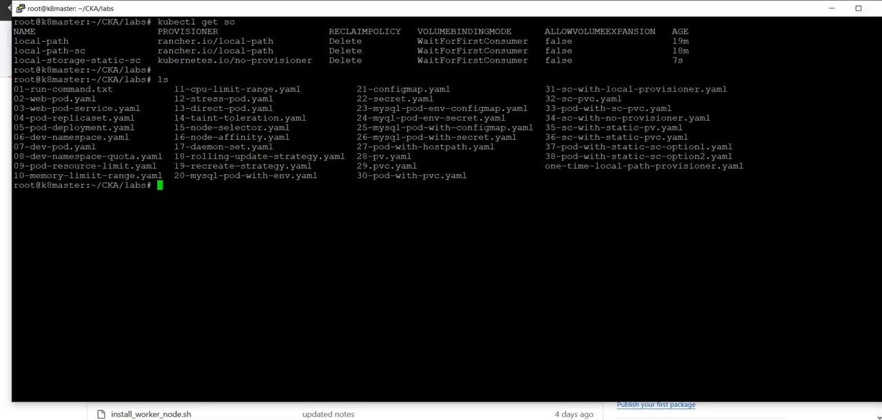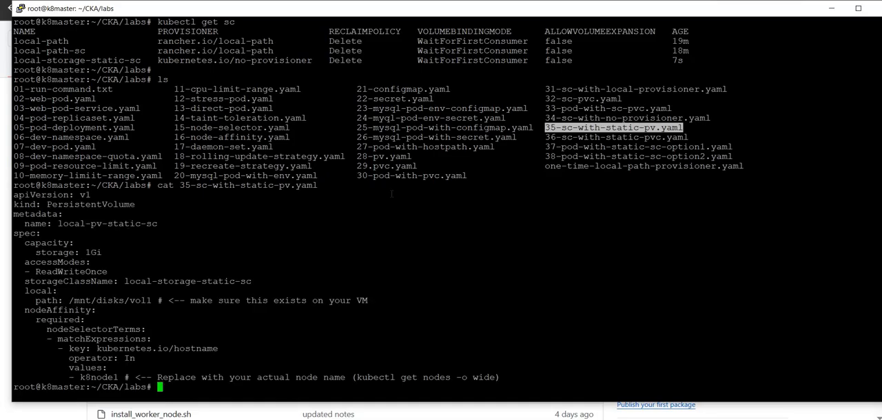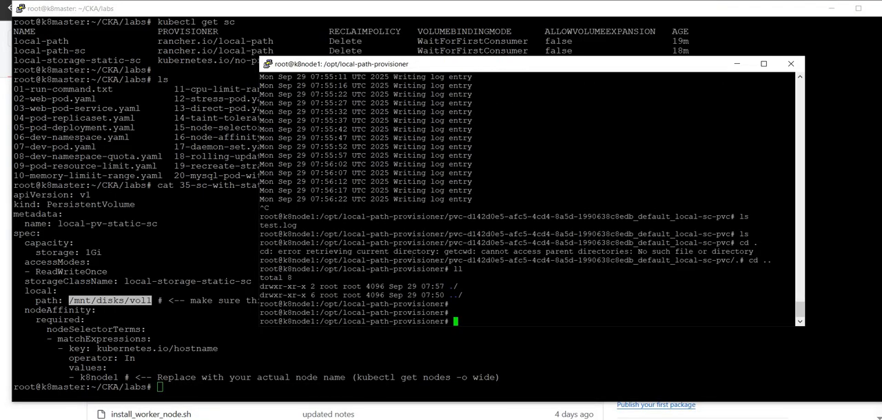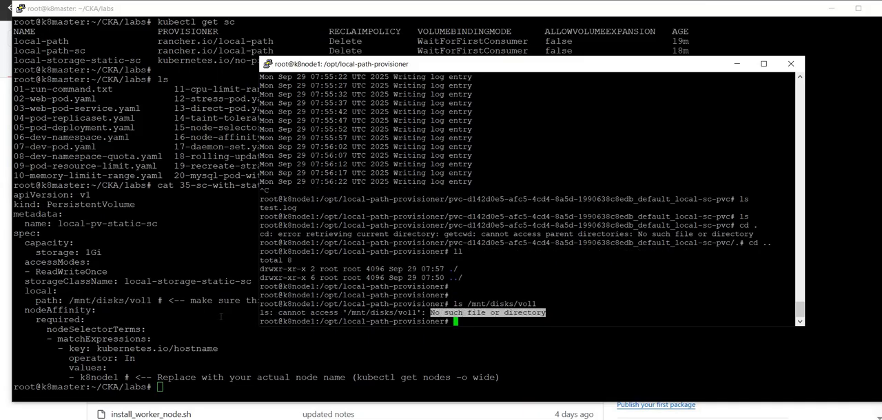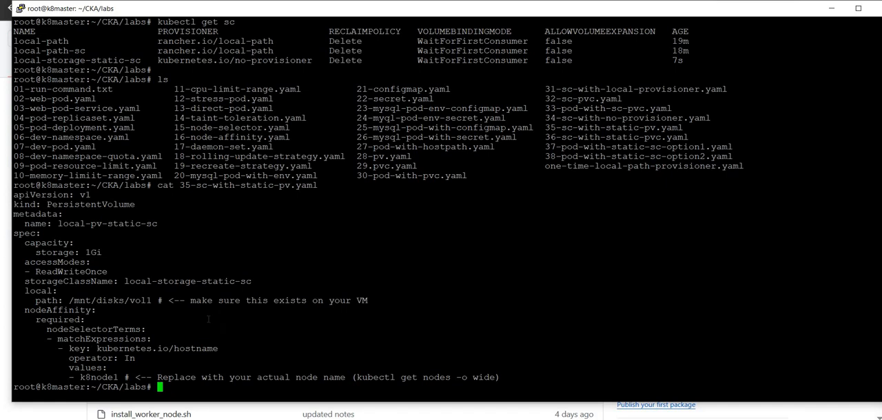Now what next? I just need to define my PV as I mentioned, because here there is no provisioner which can help you provision your disk. So you need to specify your PV manually. Same thing, I'm just specifying the 1 GB, access mode is this one, storage is this one, local path is this one. But here is a catch. Make sure this exists on your VM, /mnt/disk/vol1. Let me show you. As of now, nothing is there. So let's see what will happen if we directly run this.